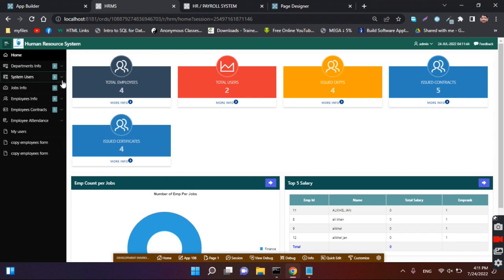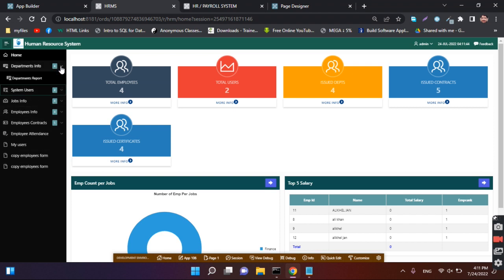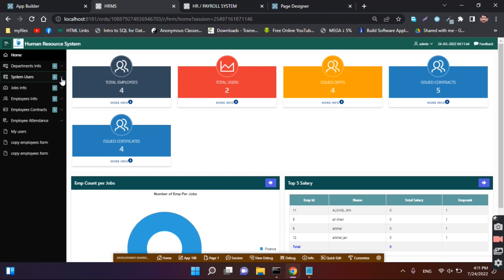This menu is expanded by clicking this icon, but when I click here, it is not expanded, and when I click here, it is not expanded. So how to solve this problem? In this video I will explain how to expand these entries.